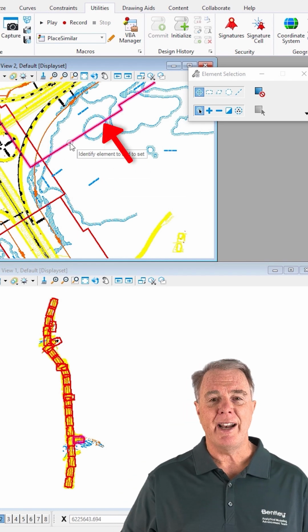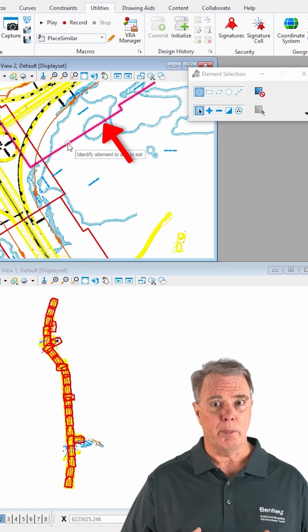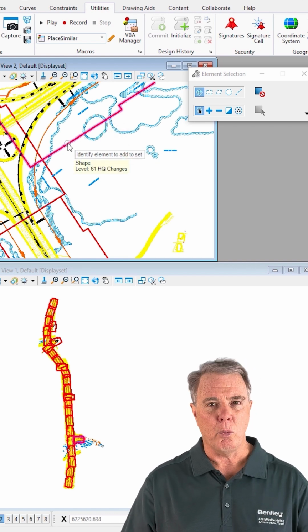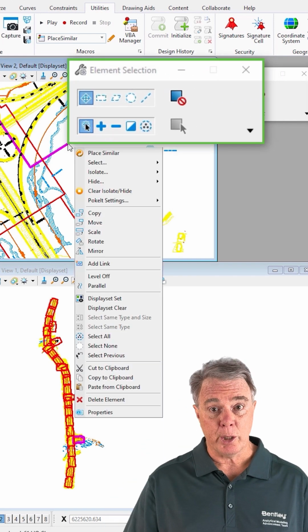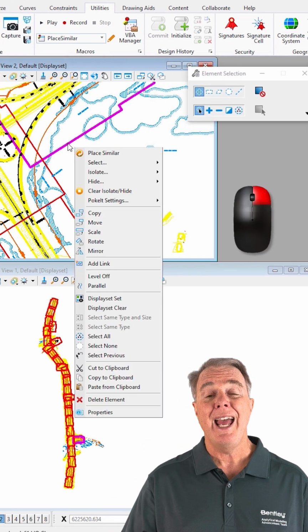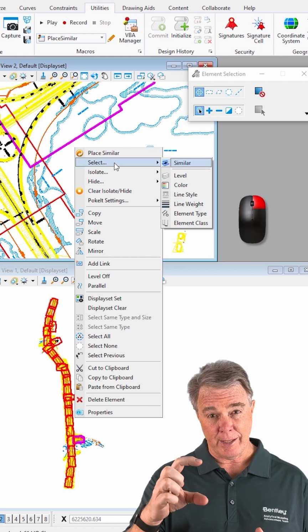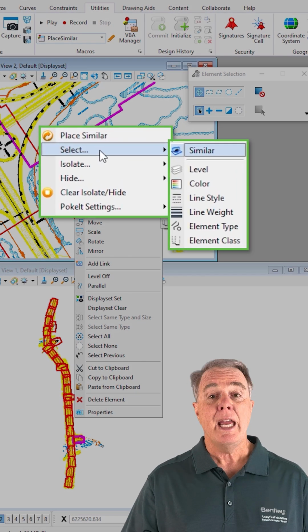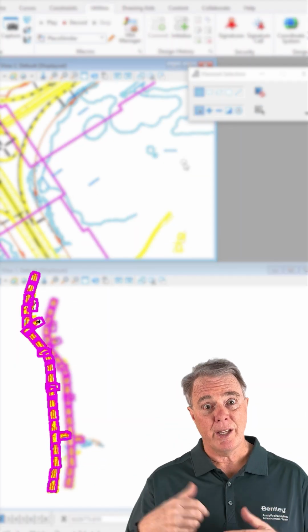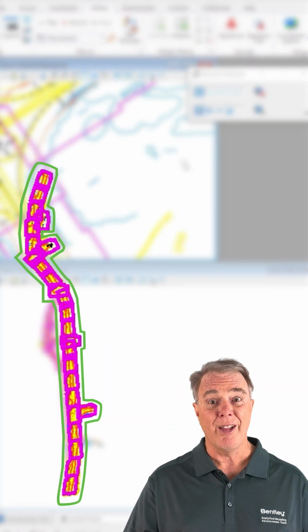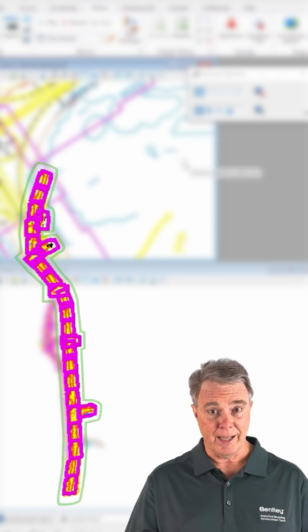So up above, I've got an element. What I want to do is select all the elements that are similar. Level, color, style, weight, things like that. I'm going to go to element selection, move my cursor over the element, press and hold the right button. The context menu appears at the top, will be PokeIt. From there, you go to select, and then you say similar. Boom, it selects all the similar elements in the file based on the one you had already selected.